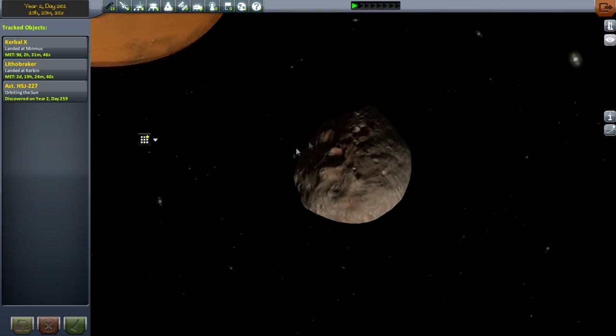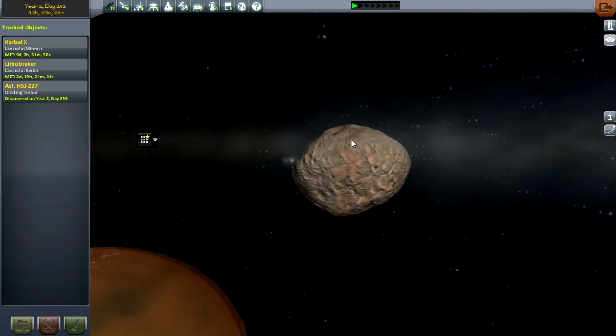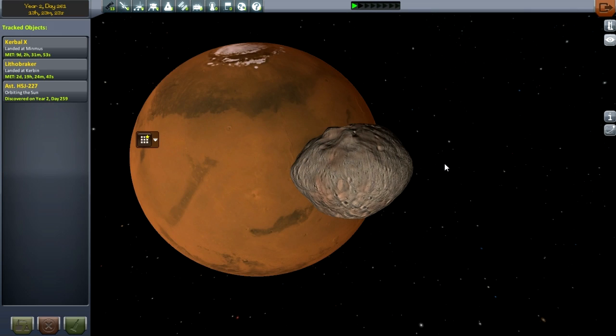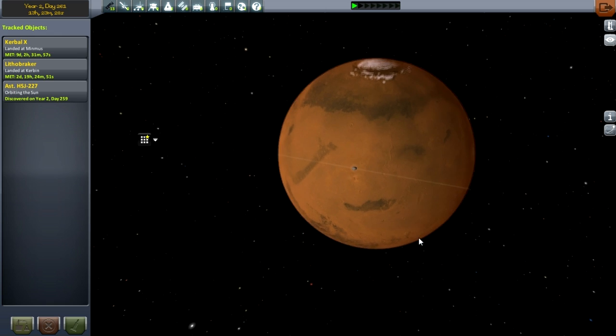You can see it's got a lot of nice texturing, big mountains, huge craters there. Interesting fact about Deimos is in 40 million years, it will crash into the surface of Mars. So don't go there if you're just planning to live there forever.